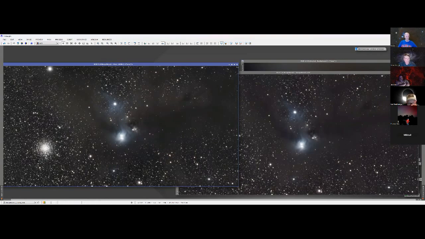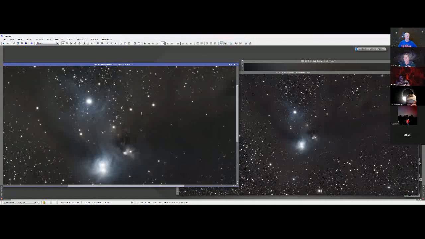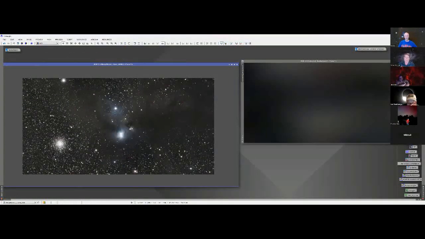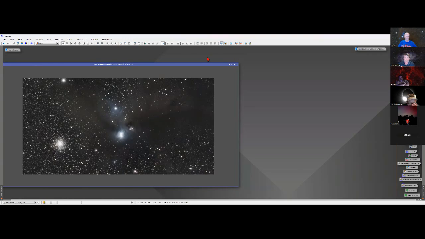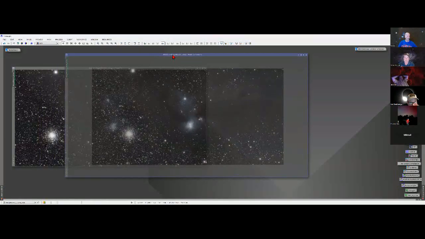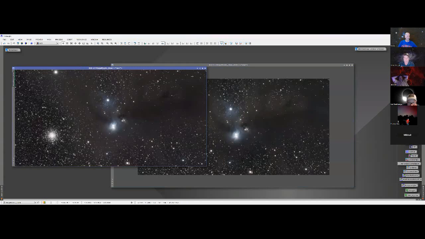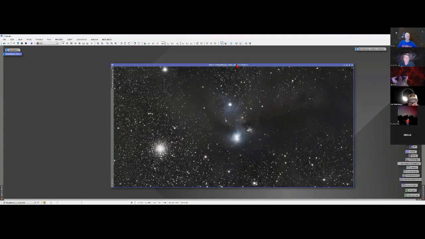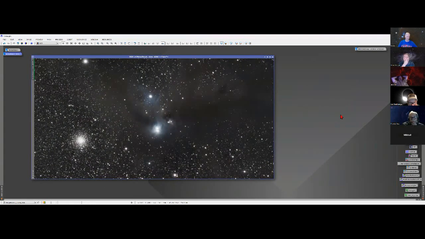Okay, so let's just go with the setting. The truth is that there wasn't a lot of gradient problems with this. No, there wasn't, for this file, and that's because the local normalization did its job when we did the WBPP. Yeah, because sometimes I don't even do the background extraction, because if I can't see the gradient by eye, and I run it and look at it, sometimes it takes stuff away, so I'll just skip it. Okay, next step.